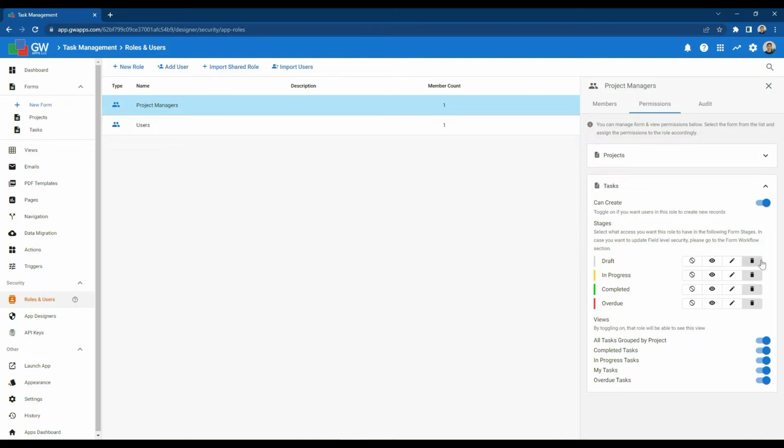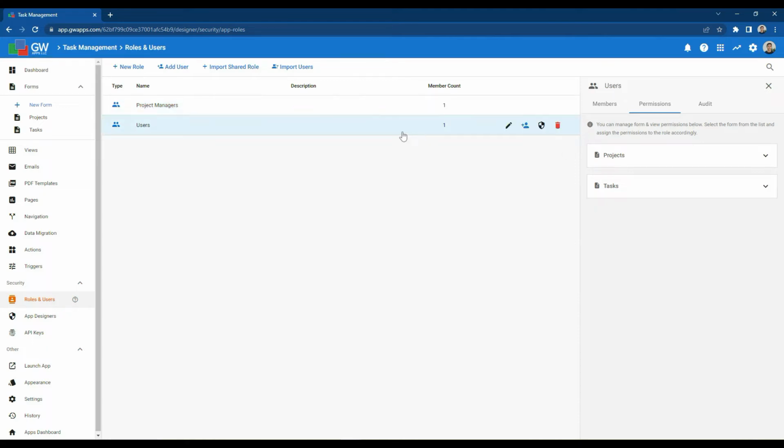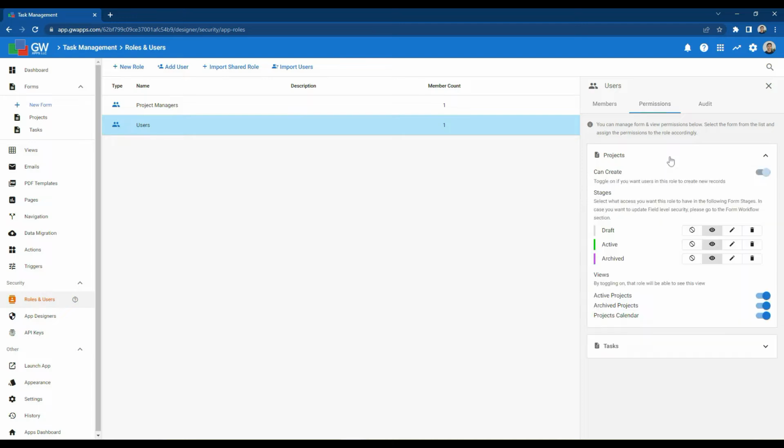Everything here is ticked on, and each stage has edit and delete permissions, so we're good to go. Now let's select the user's role and navigate to the Permissions tab. Go ahead and expand the project's form permissions. We want the user's role to have the ability to respond to and complete tasks, but they don't need the ability to create, edit, or delete projects, although they should be able to view them.